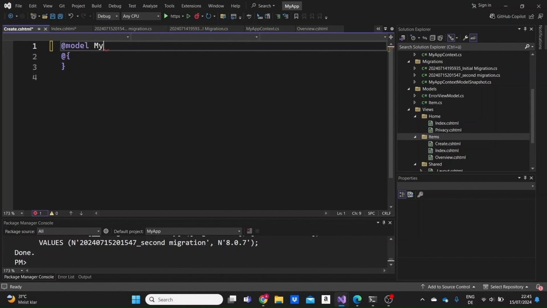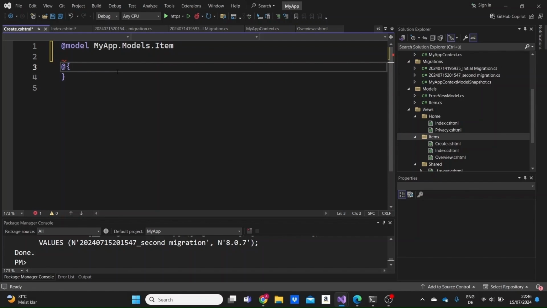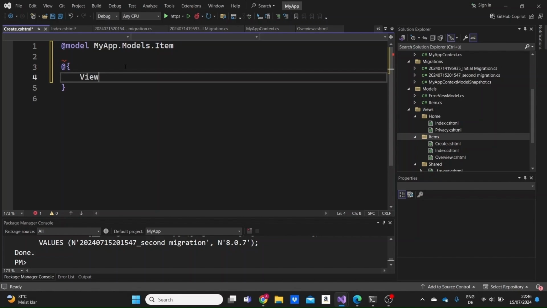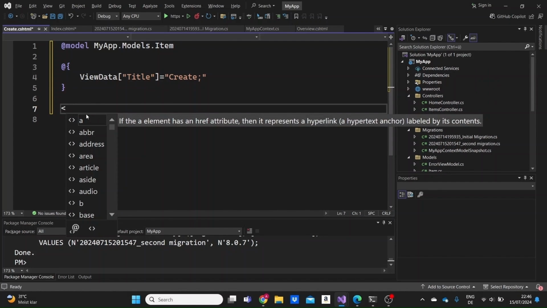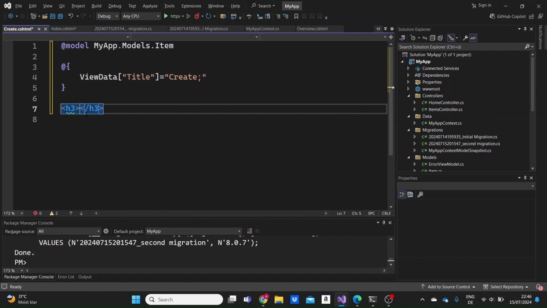So the name of our application, that Models.Item. And we'll set the title of our page with the ViewData dictionary here to be Create. Let's just input a header saying like Create an Item.